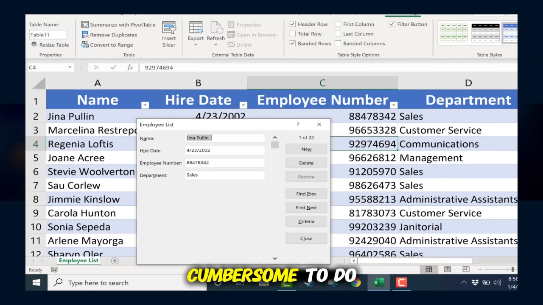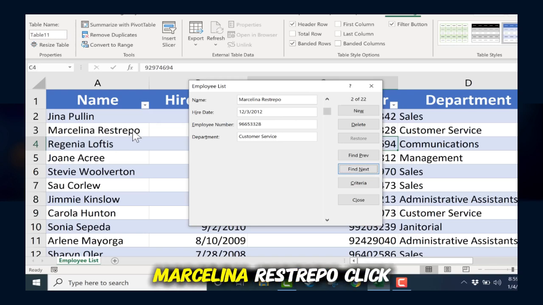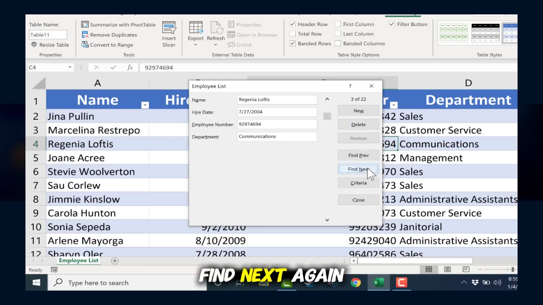It's kind of cumbersome to do it that way, and so that's why you might want to do what I'm showing here by creating an easy data entry form. Now if I click Find Next, look what it does. It goes to the next record, Marcelina Restrepo. Click Find Next again, Regina Loftus, and so forth. And it's numbering those records here at the top right, so I can click through those.